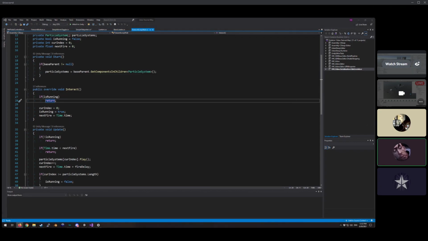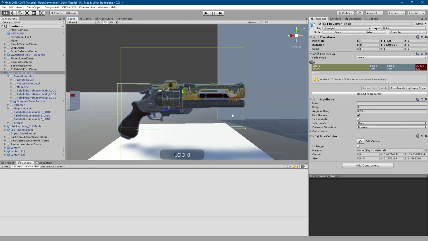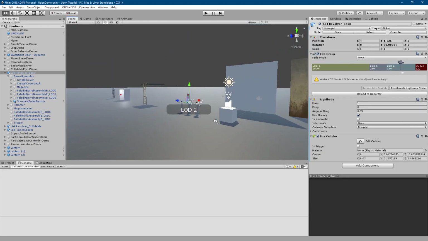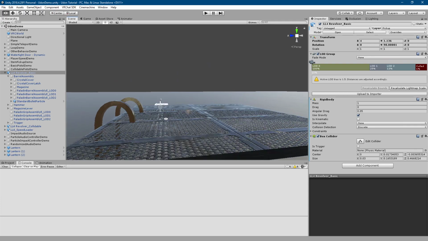Let's see. Chapter 2, we can cover sound control and networking. Is there anything we want to do to fill the last hour? Right, I know what we can do.